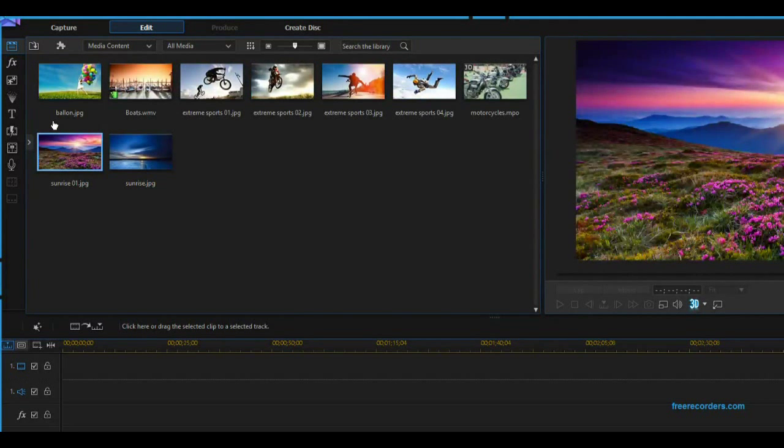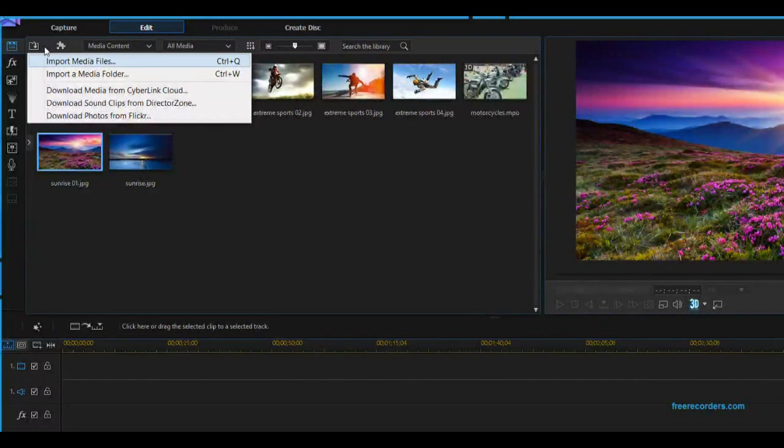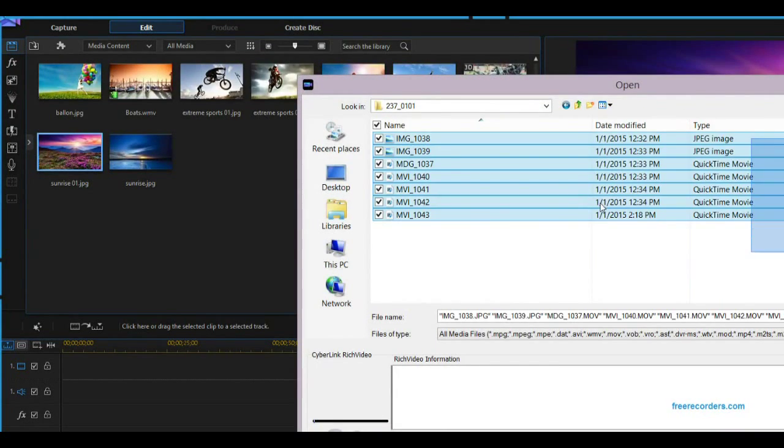Today I'm super excited to be showing you how to trim clips three ways in PowerDirector 13. So this is the first of a series of how to use PowerDirector 13.